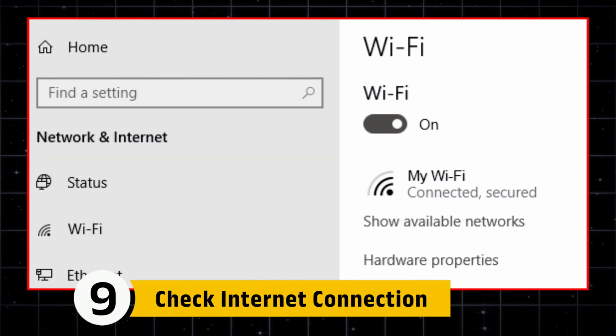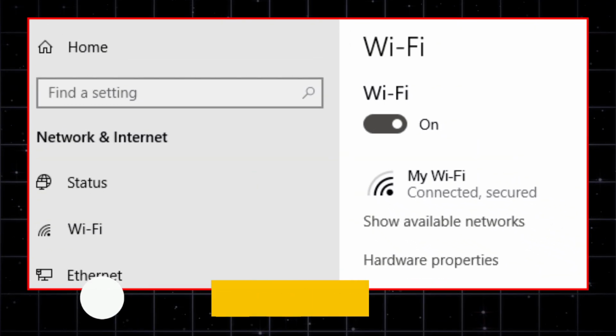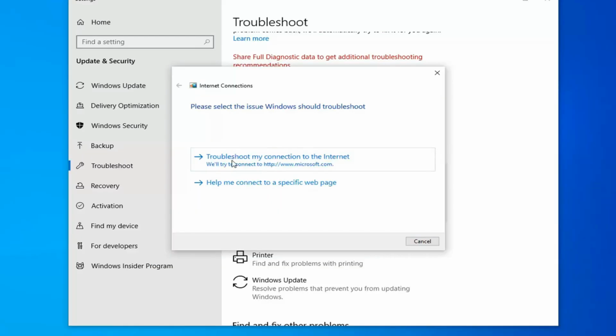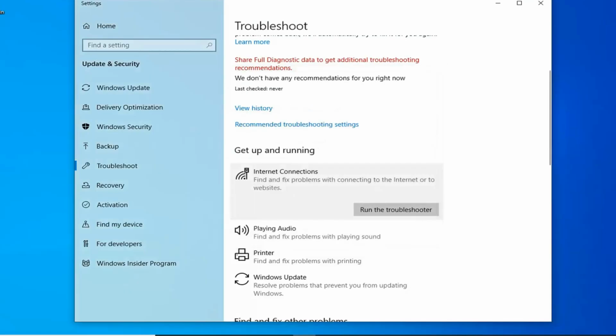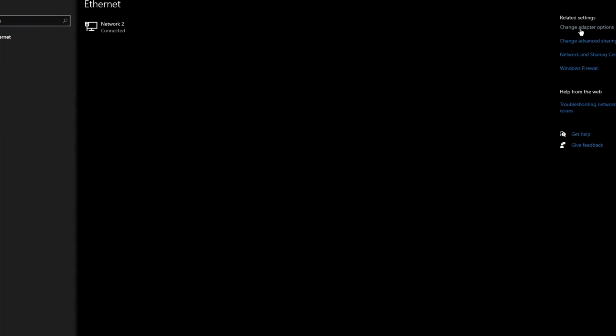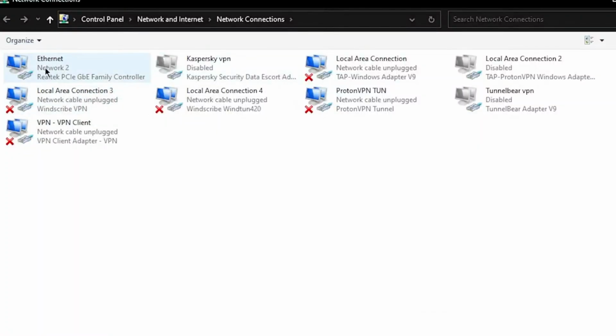Step 9. Check internet connection. Screen sharing requires a stable internet connection. If your network is unstable, the stream may freeze or stop automatically. Try switching to a wired Ethernet connection instead of Wi-Fi if possible. This can significantly improve streaming stability. If Ethernet isn't available, move closer to your router or close other apps that may be using bandwidth.